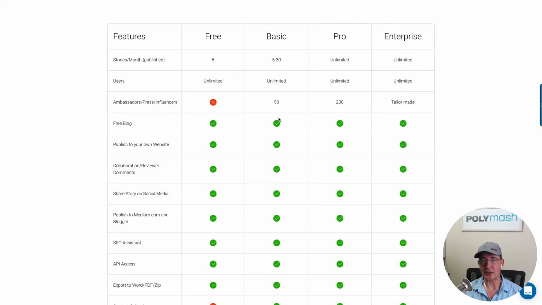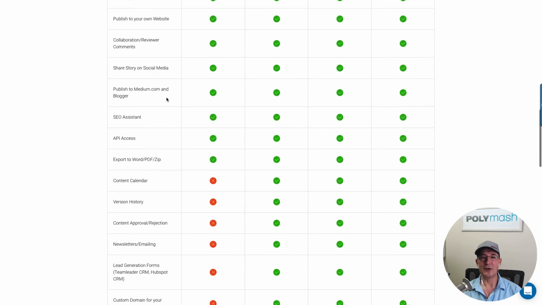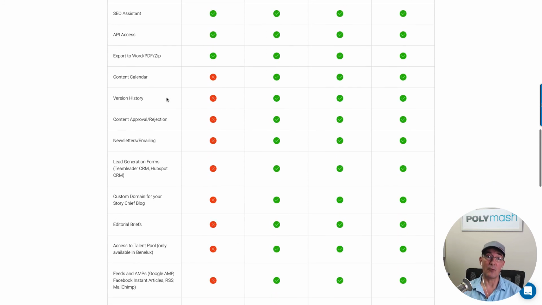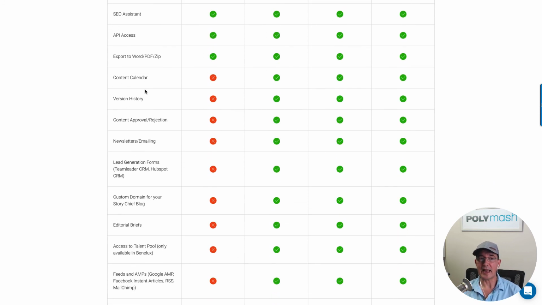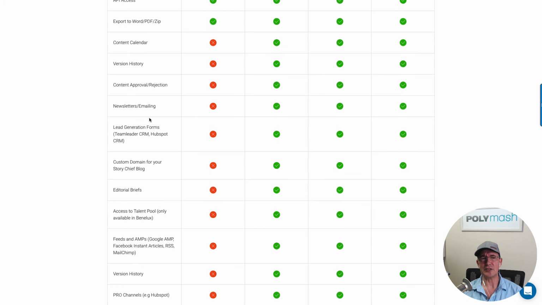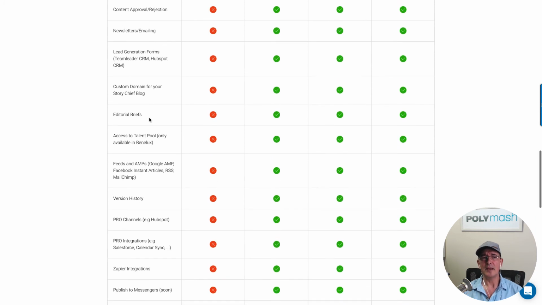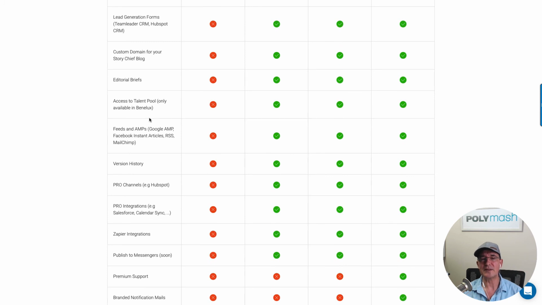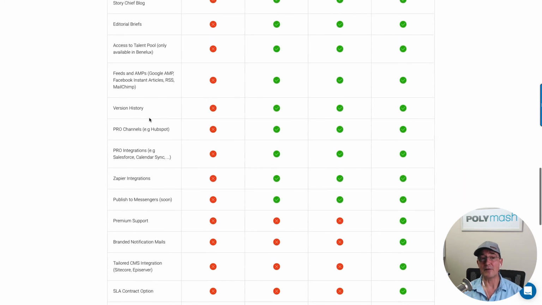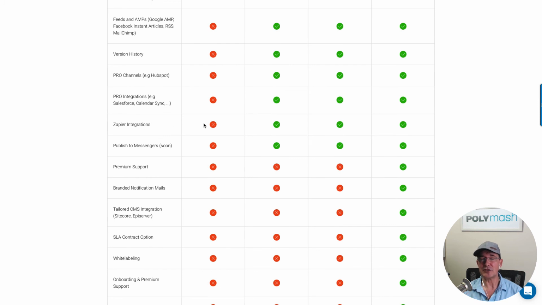With the basic version, you actually get that ambassador network and some of the more, from my perspective, useful features that we've talked a little bit about. So the basic version is actually quite feature rich. You do get the content calendar, version history. You get content approval and rejection, which are the collaboration features, where you can assign show notes to someone and communicate back with them. You get that integration into email newsletters, the lead generation forms. You get that custom domain and editorial briefs, and a number of other benefits. The Zapier integration, all of that is included in the baseline version for only $10.